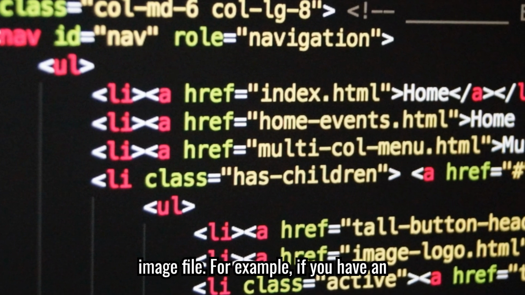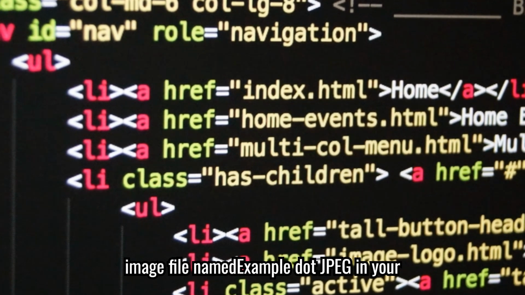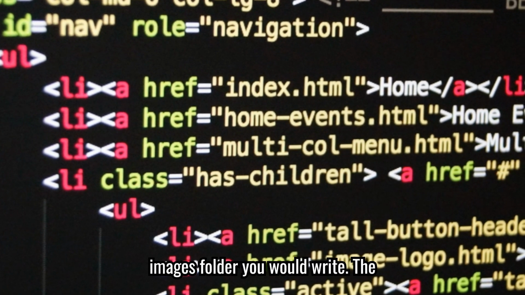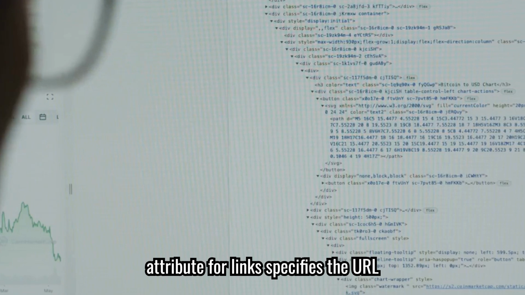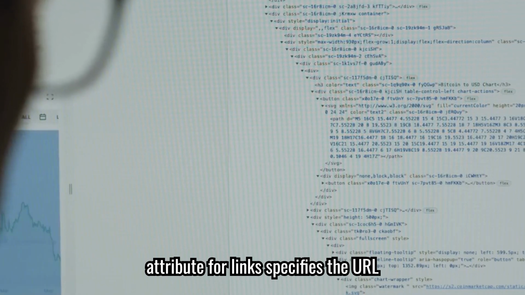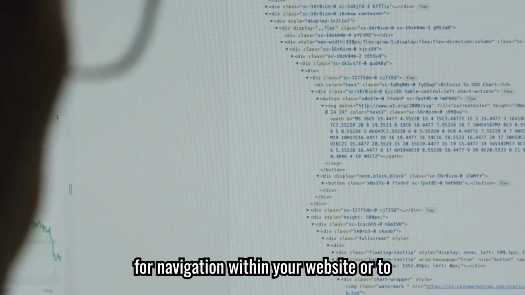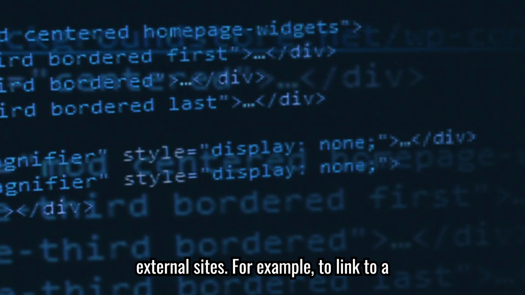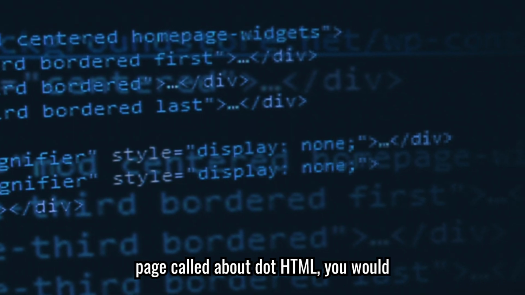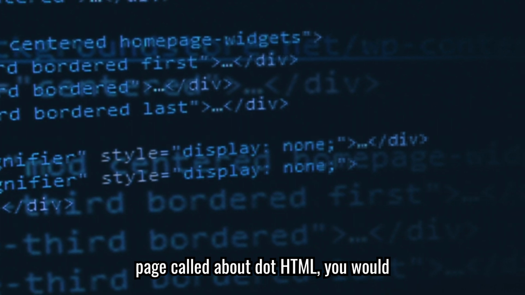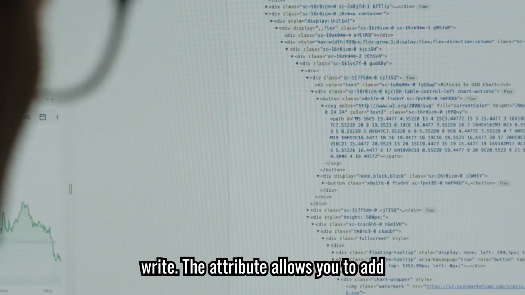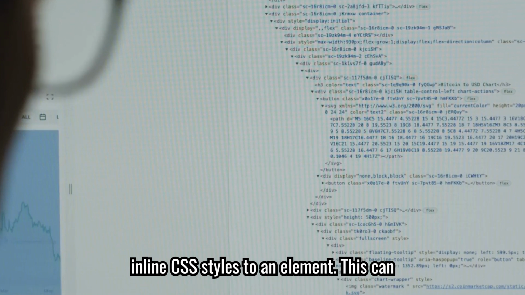For example, if you have an image file named example.jpg in your images folder, you would write the img tag with the src attribute. The href attribute for links specifies the URL that the link points to. This is crucial for navigation within your website or to external sites. For example, to link to a page called about.html, you would write the a tag with the href attribute. The style attribute allows you to add inline CSS styles to an element.